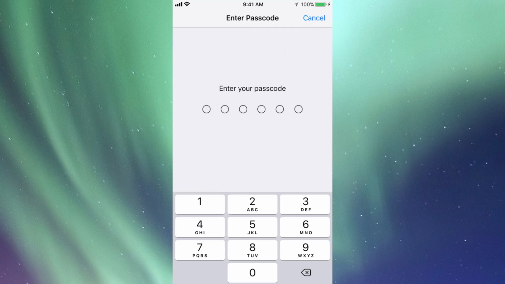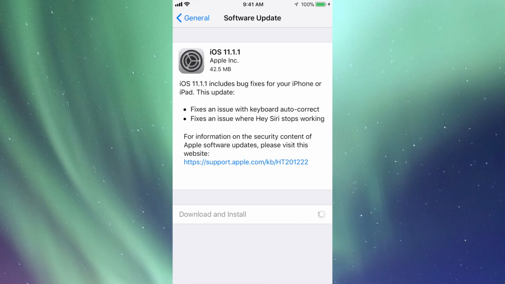If you guys already are in iOS 11, then you don't need to worry too much about the time this will take. Now, if you guys are updating from iOS 10 or iOS 9 to iOS 11 right now, then I suggest making a backup on your computer using iTunes, which is a free program for Windows and Mac. Once you put in your passcode, or if you don't have a passcode, you don't have to worry about that, it's going to start downloading.